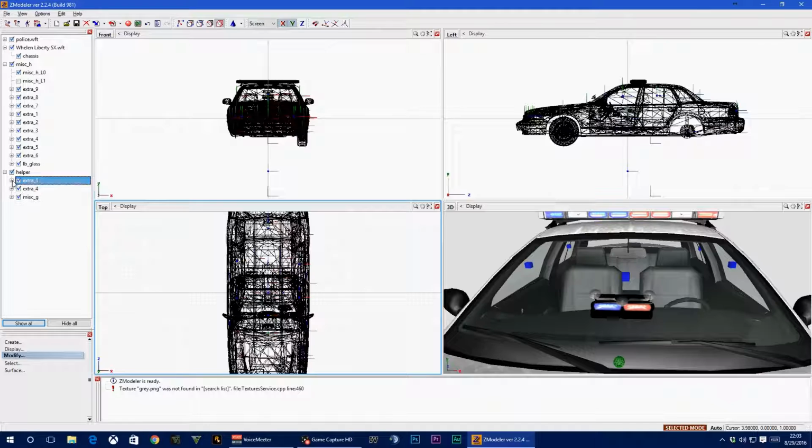Alright, so we have this extra 1 and 4. Let's do extra 1 first. We'll open up extra 1.